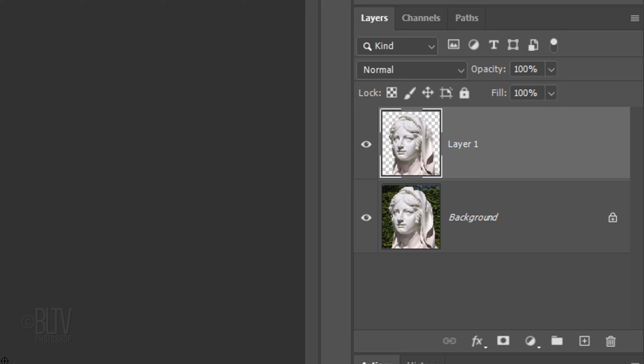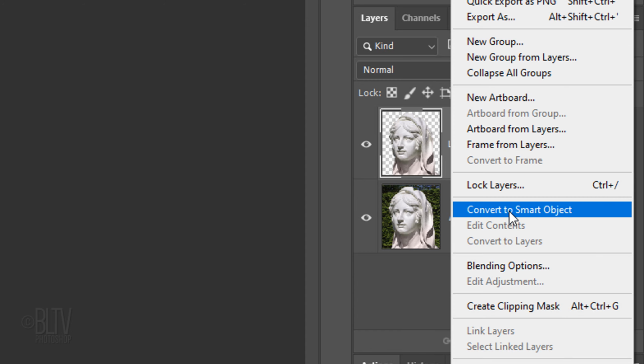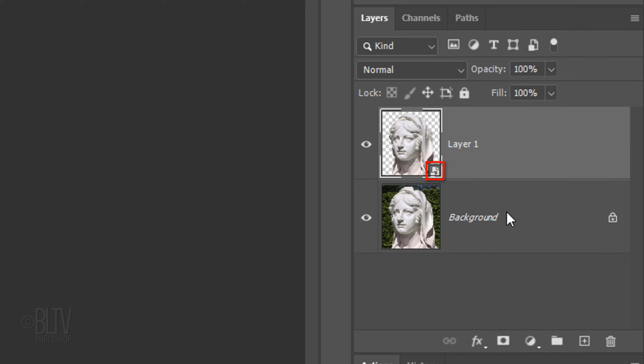We'll convert it into a smart object so we can add filters to it non-destructively. To do this, click the icon at the upper right corner of the Layers panel and click Convert to Smart Object. We'll make a new layer below it by Control-clicking or Command-clicking the new layer icon.